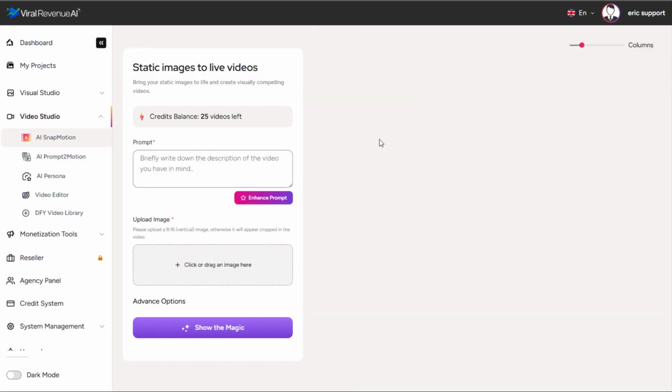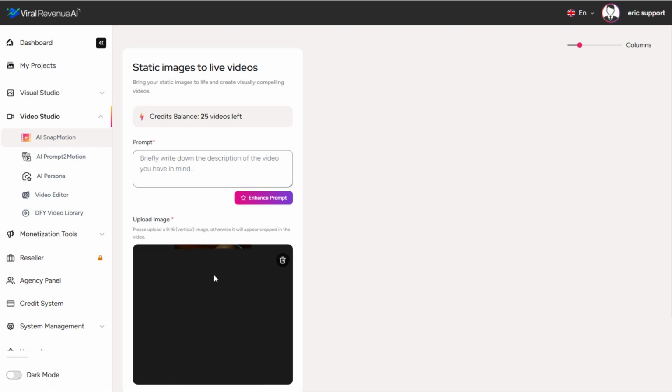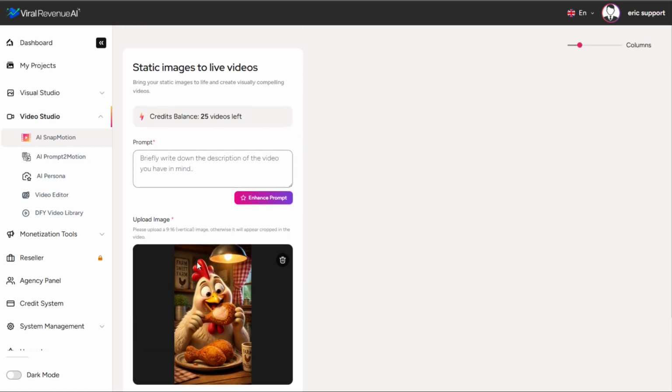What this tool does is takes any image and turns it into video. And we'll use both of those examples that I just created to show you a little bit of the scope of what this can do. So we'll start with the chicken eating a chicken drumstick. For the prompt, I'm literally going to use the exact same prompt that I used for the image. A cartoon chicken is eating a chicken leg drumstick.